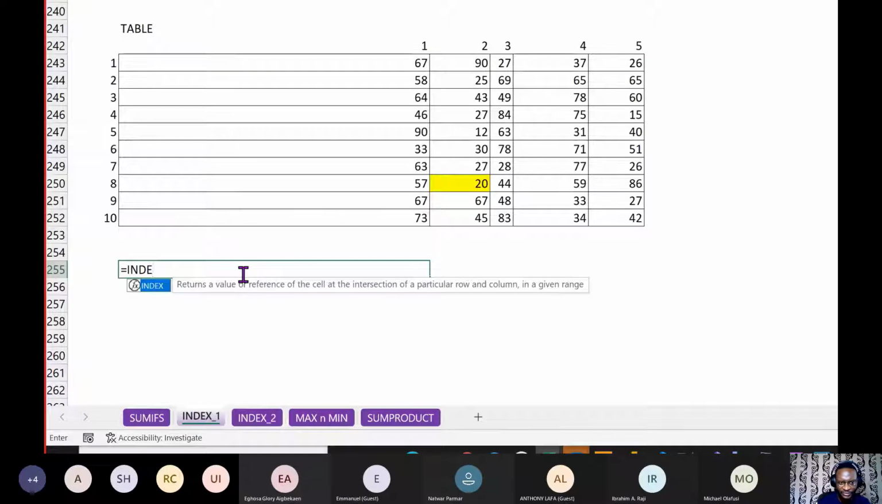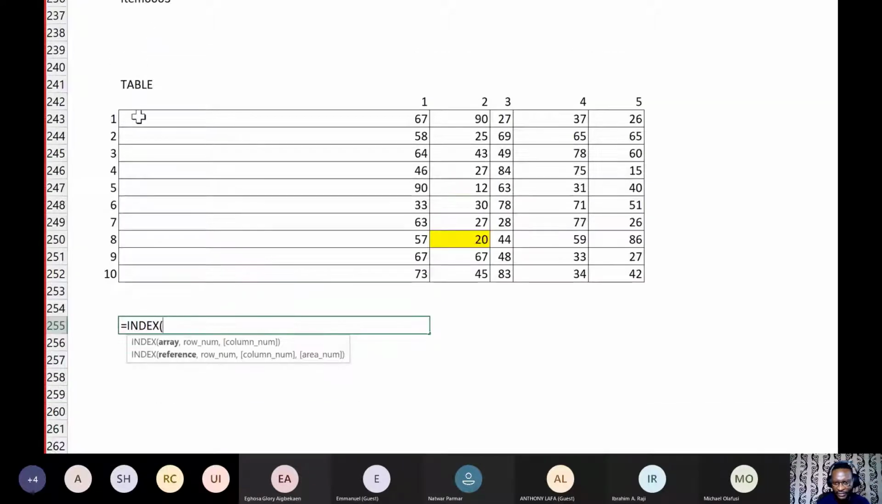In this case, this is a table. So I need to provide, first of all, the table, then the row number and the column number. So what do you think I'm going to write? I need that yellow one. So if you look at the numbering, what do you think I'm going to write as row? And then what am I going to write as column number? Anybody?